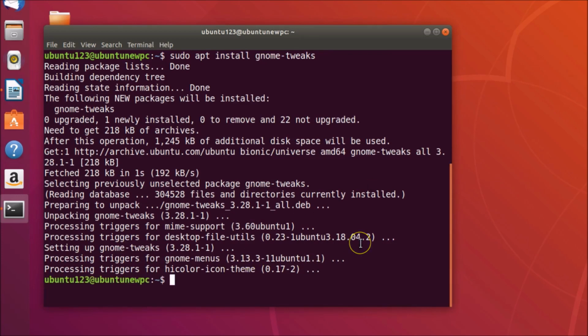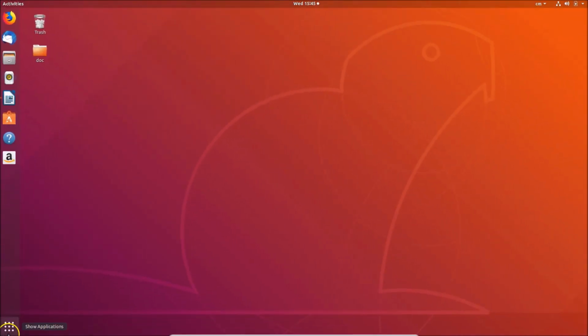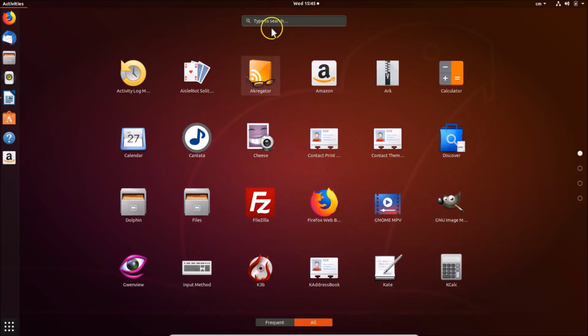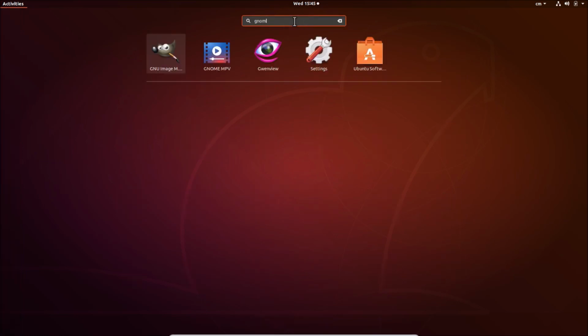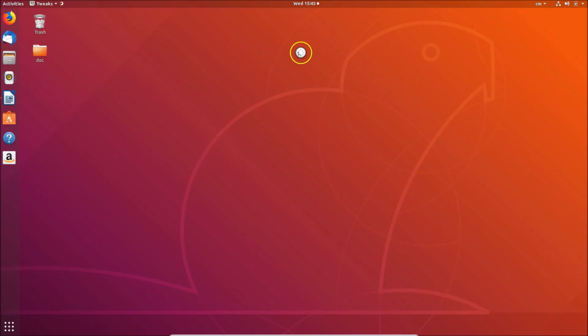Okay guys, so it's now installed, and after that you can close this terminal and just click on show applications at the bottom left, and here we have this search box. Just do a search for GNOME Tweaks. Here you can see we have this GNOME Tweaks Tool. Click on it to open it.